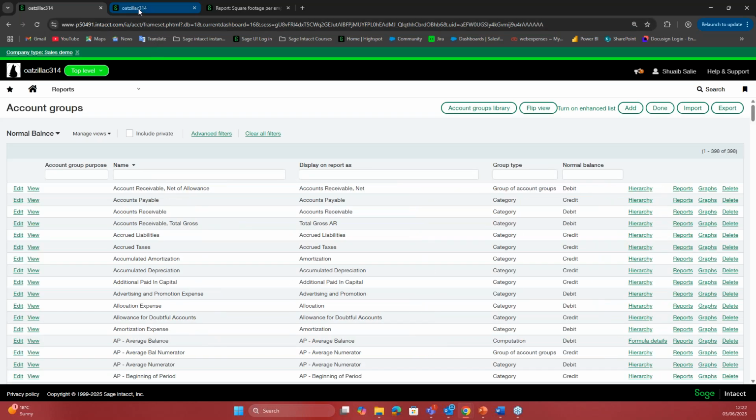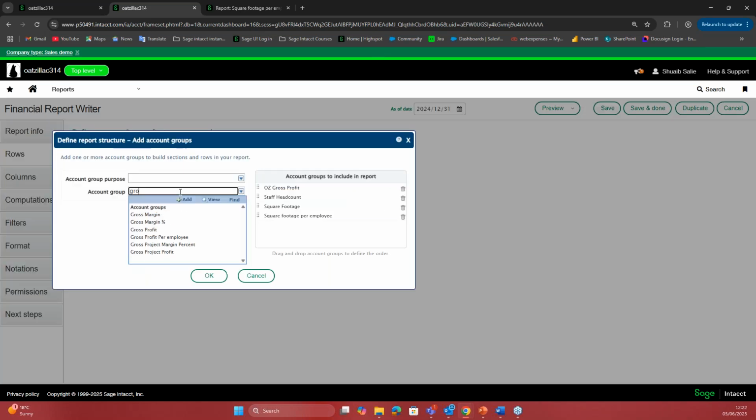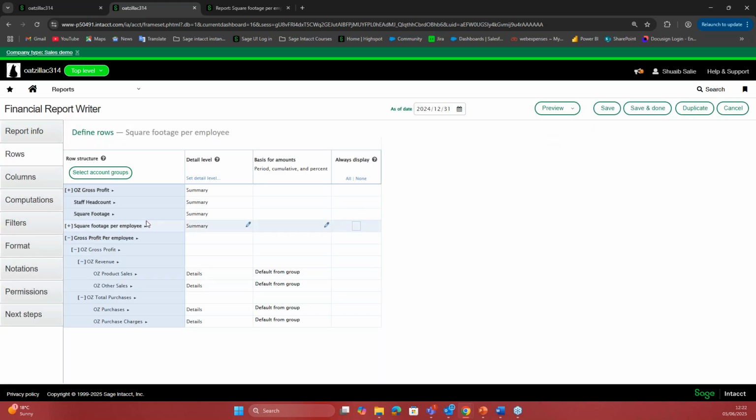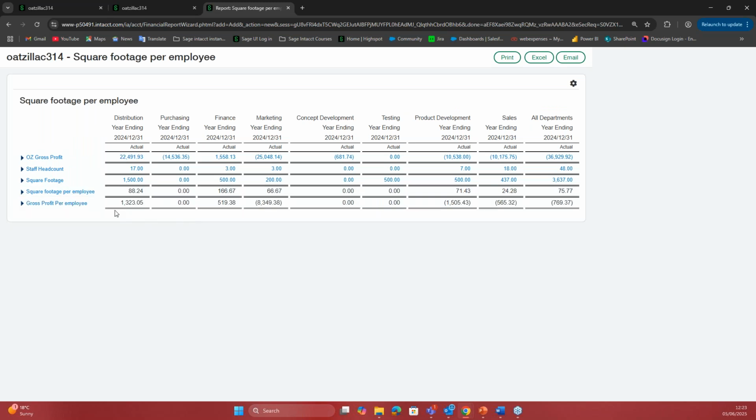On my report writer, I'm going to go to rows. I'm going to select the account group that I've just created, gross profit per employee, and include that in the report. I'm going to say okay, and again over here I don't want to see a detailed level, I'm just going to summarize it. I'm going to view the live report, and we can see square footage used per employee per department. And we've got the gross profit per employee per department, and we can see that across over there.